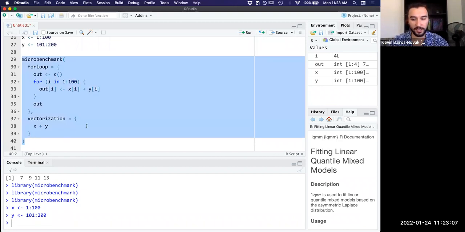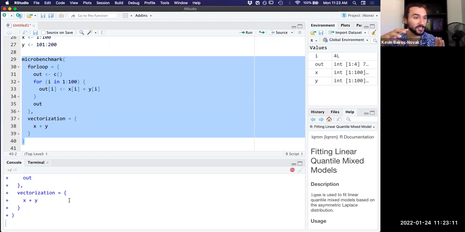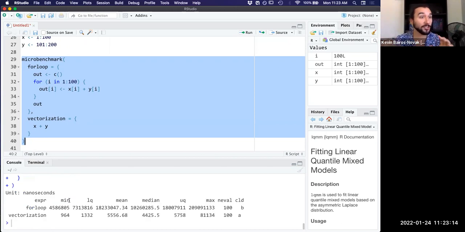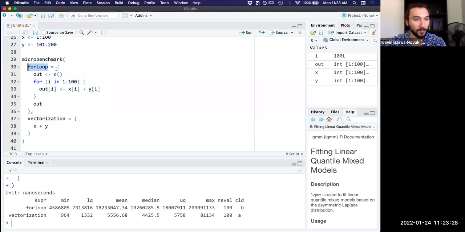So if we try running this, command enter, what microbenchmark will do is go through the operations and run them 100 times each. By default, it runs them 100 times each. And then it counts the nanoseconds in this case, but it sometimes is a matter of seconds or even minutes. And it will compare them in this nice table for you. So for instance, in the for loop case, the minimum amount of time was this many nanoseconds, which is a lot more than clearly vectorization. So you can see a huge performance difference between the for loop and vectorization.